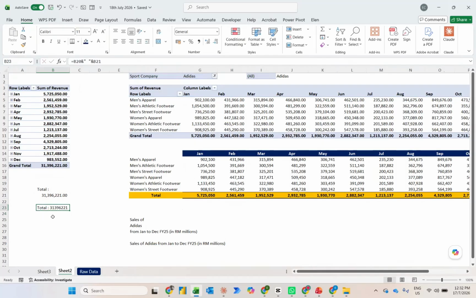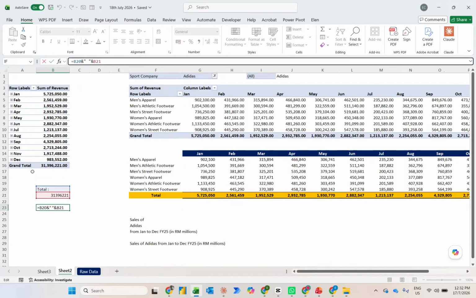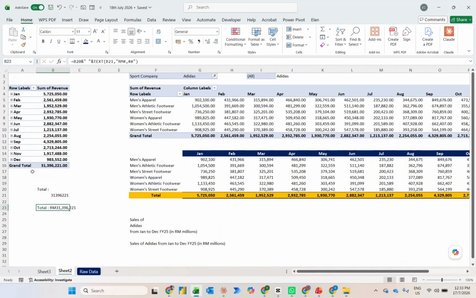Okay, but the problem right now is it's not in a proper format. So what you can do is use the TEXT function. So I'll use here TEXT, and then after that apostrophe RM hashtag hashtag, close apostrophe, close bracket. So now it looks better.